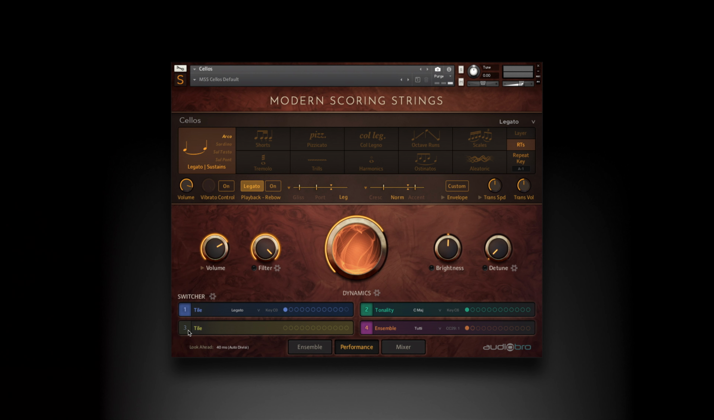The very first thing I do after installing any new Kontakt library is a batch resave. It's not technically necessary, but improves loading times. Here's how to do it.